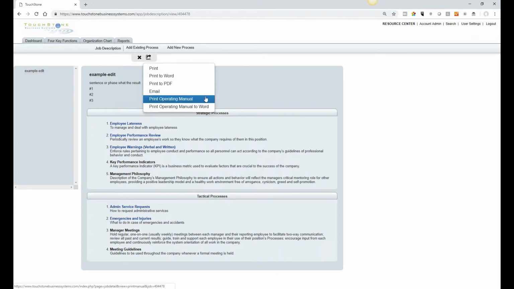So if you ever need an external operating manual, something in a paper version, this is a quick way to get it through the print operating manual.